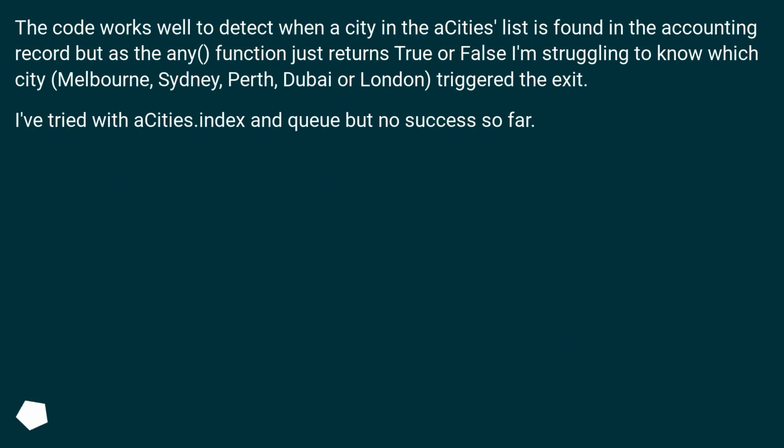The code works well to detect when a city in the cities list is found in the accounting record, but as the any function just returns true or false, I'm struggling to know which city, Melbourne, Sydney, Perth, Dubai or London, triggered the exit. I've tried with cities.index and q, but no success so far.